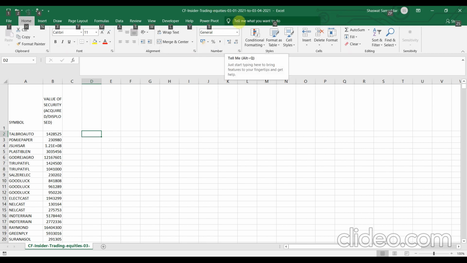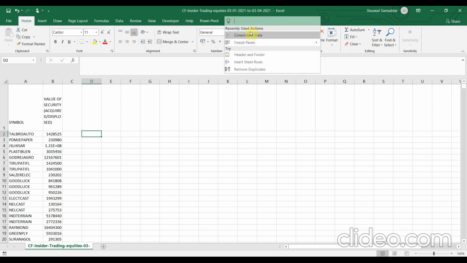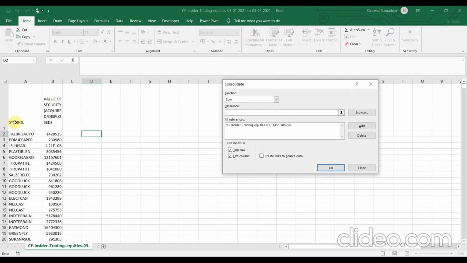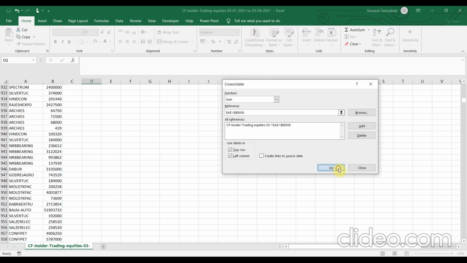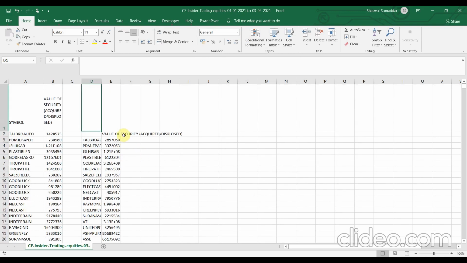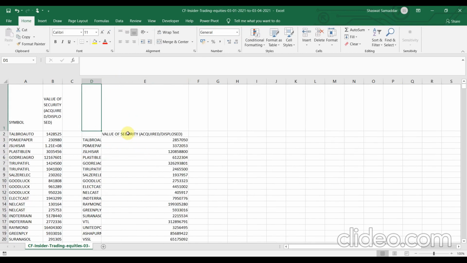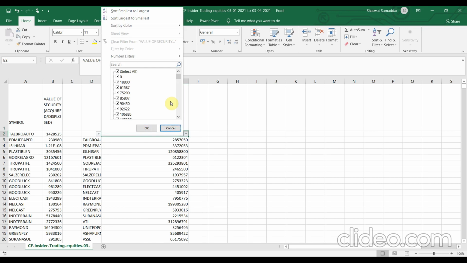So for that, let me use the consolidate data tool that is being provided by Excel. I'll select the table and I'll click OK. Okay, so once you are done with that, now I want the name of the symbols which have a value of security acquired or disposed greater than or equal to 1 crore.